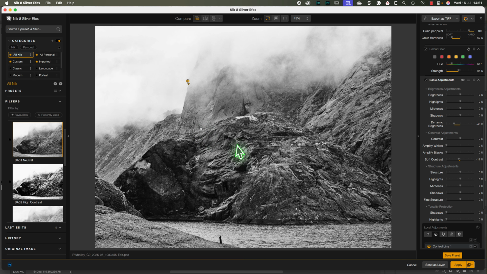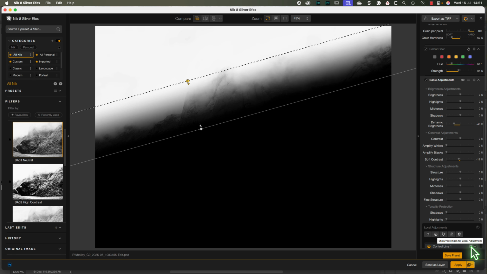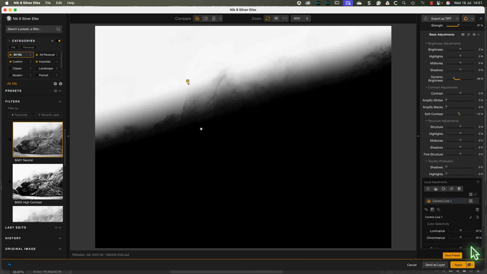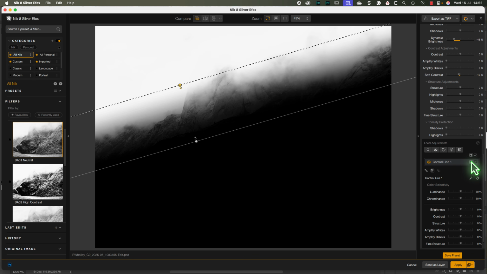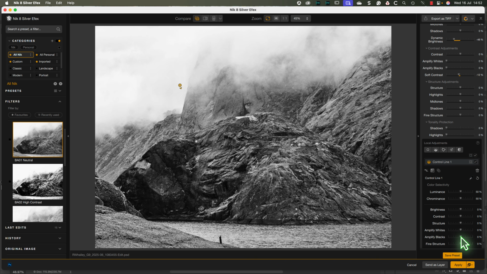If I turn on the mask preview, you can see exactly what's being selected by the control line. Once we have the sky selected, we just use the controls under the control point. Let's use the Amplify Black slider first to bring back some texture and drama into the sky. It's a subtle change, but it does improve the image's overall appearance. We'll come back to using control points later.